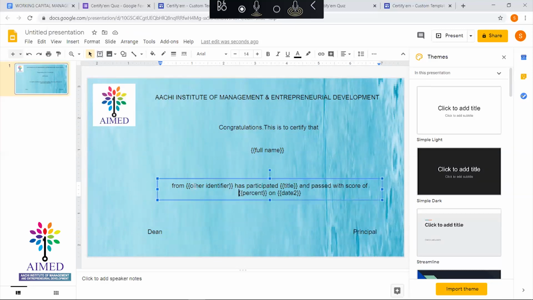So here, if you see the other identifier, it refers to the institution, and title refers to the quiz name, and the percentage will be the percentage scored by the participant, and date, on which date they have cleared the quiz. So I have saved it.